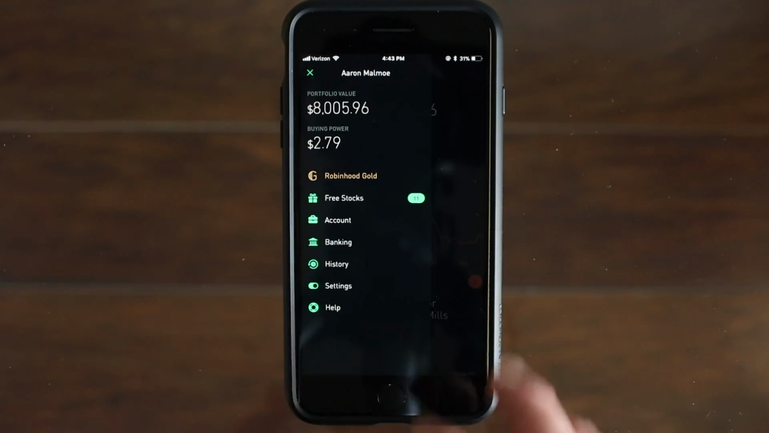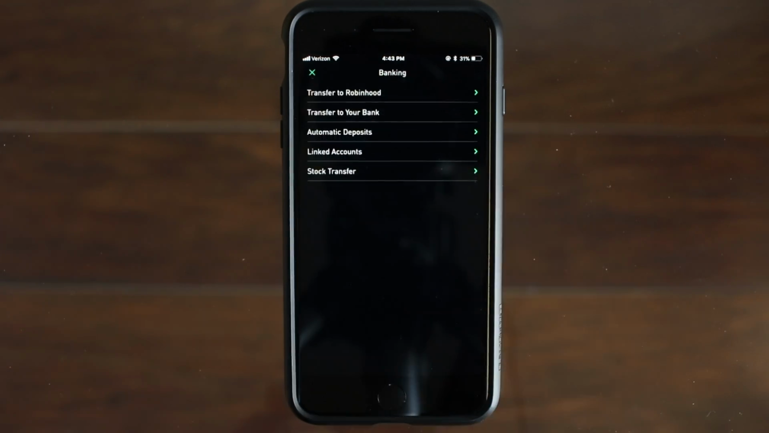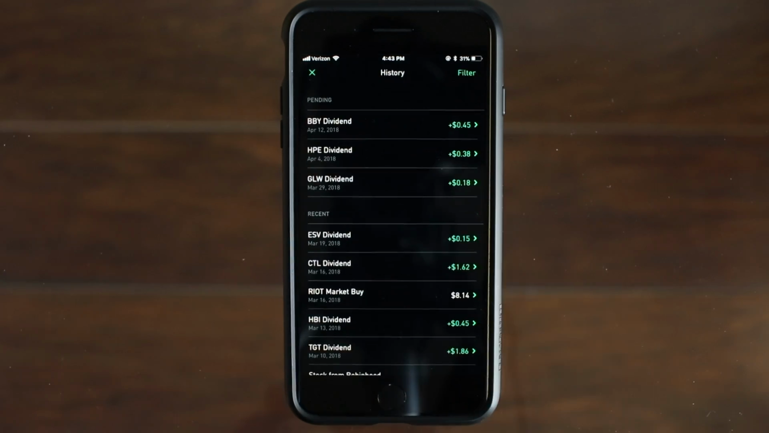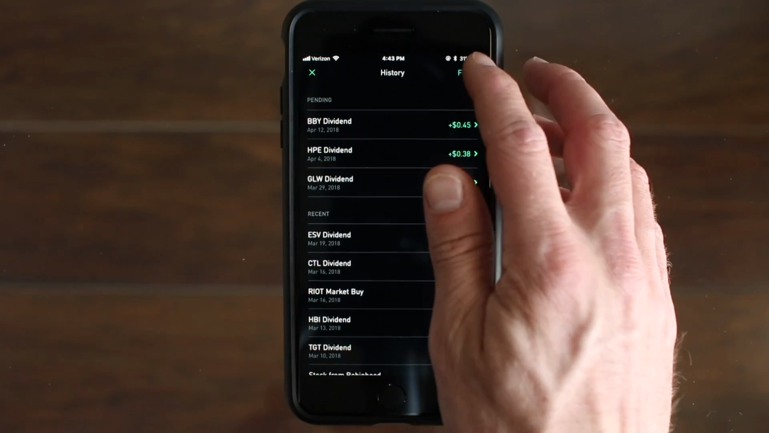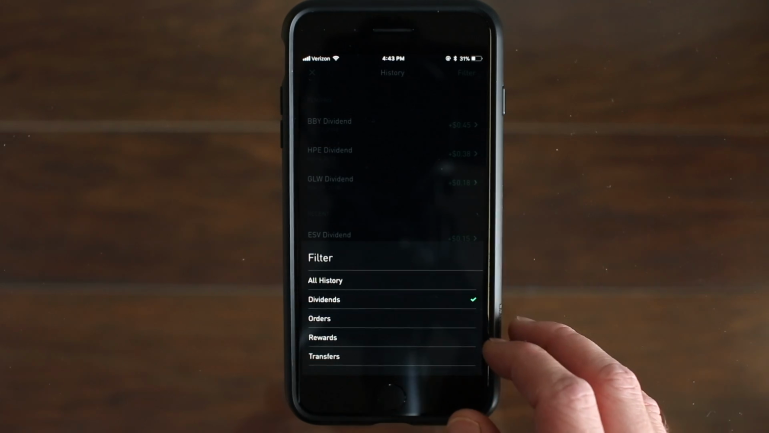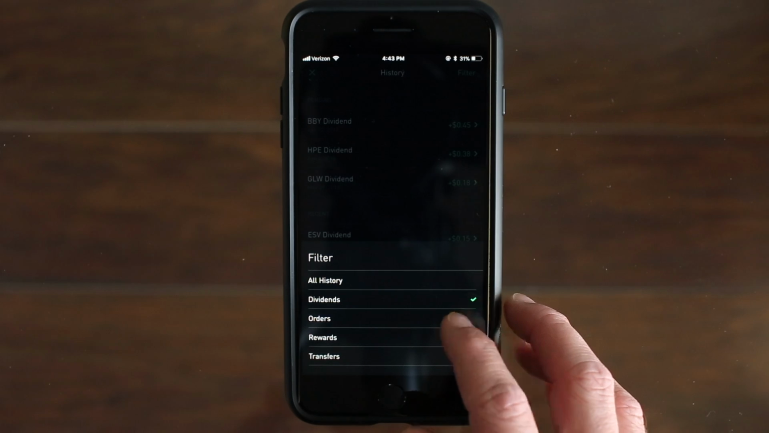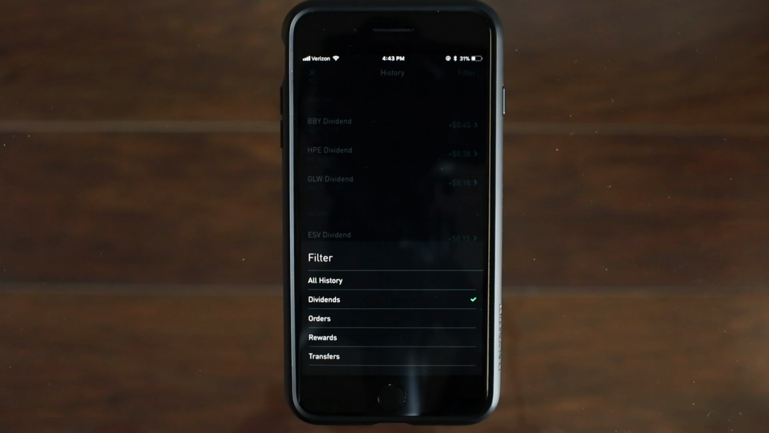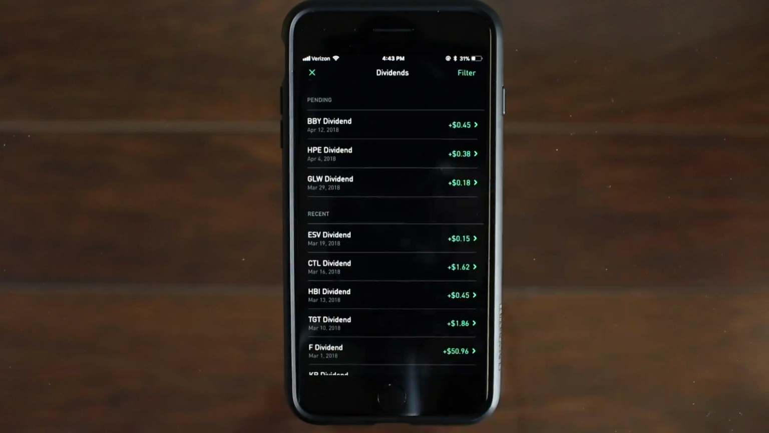So now I'm going to go to banking, and this is where you can transfer money to Robinhood, transfer money back to your bank, make automatic deposits, link your bank account, and transfer stocks from other brokerages. Then we'll go to history, which is a good tab to view all of your transactions that have happened on your account. If you go to filter, this allows you to view more specific transactions, and you can select multiple filters depending on what you want to view. But we're just going to do dividends for now, and it will always filter them from newest to oldest.